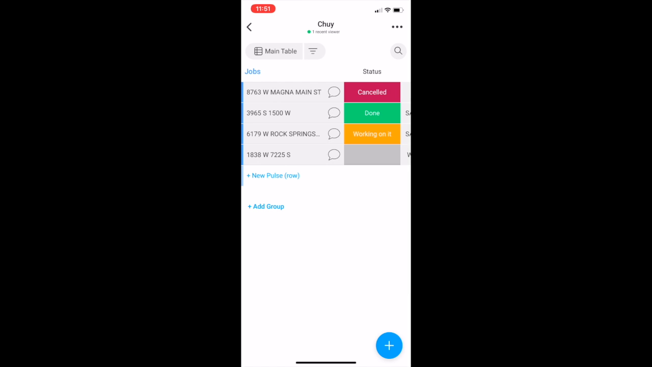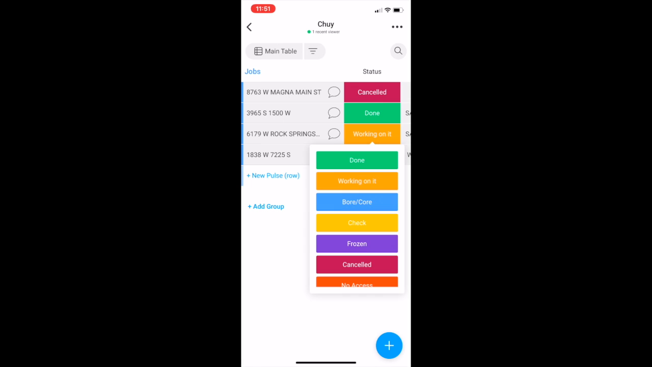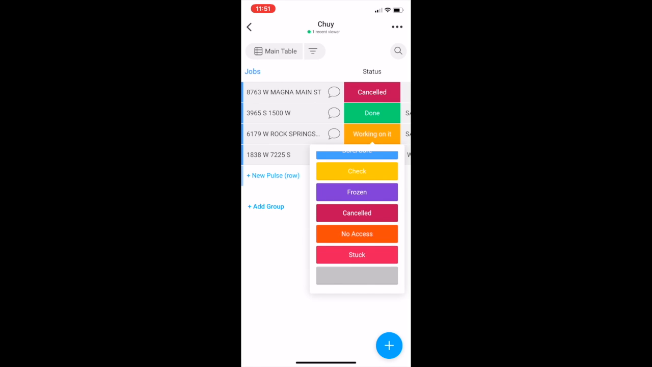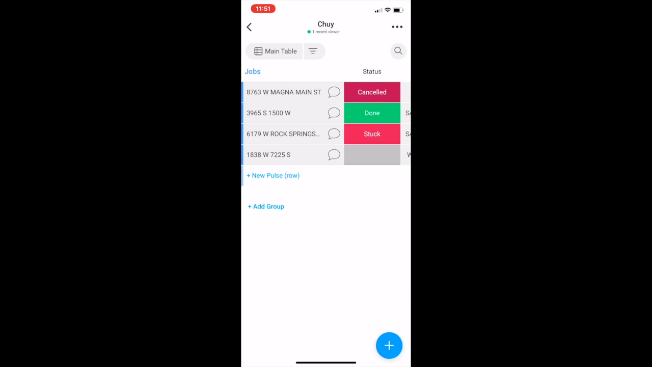And let's say as we're finishing up the job or as we're about to get to the end of the job, something comes up. Let's say we hit a sprinkler line and it's the end of the day. We need to come back tomorrow to finish it. We'll just click here, and then we'll say that we're just stuck on this job currently.